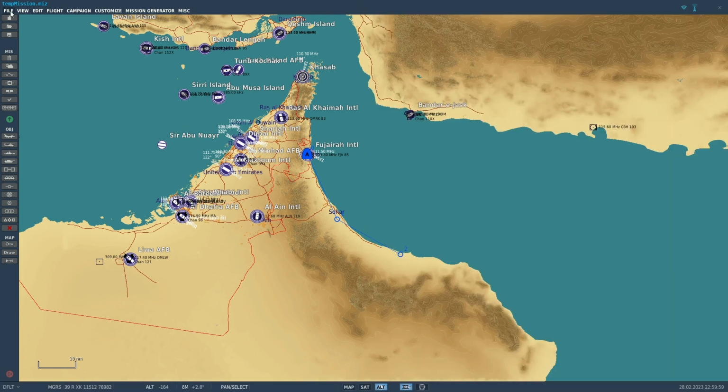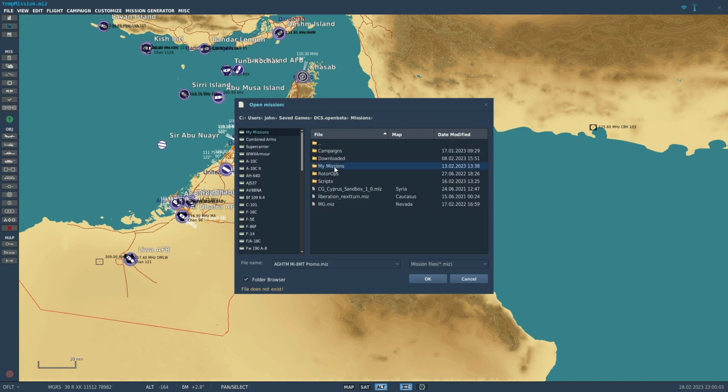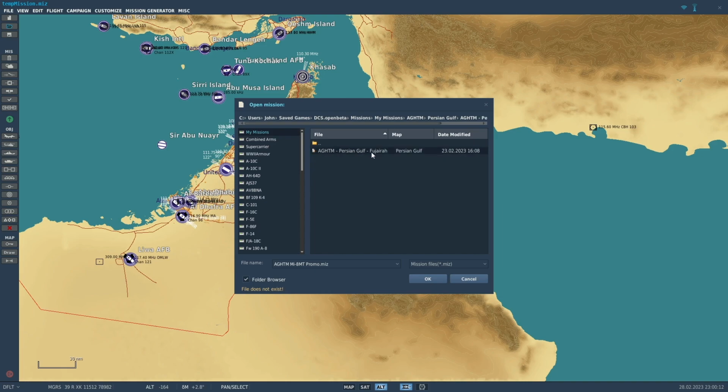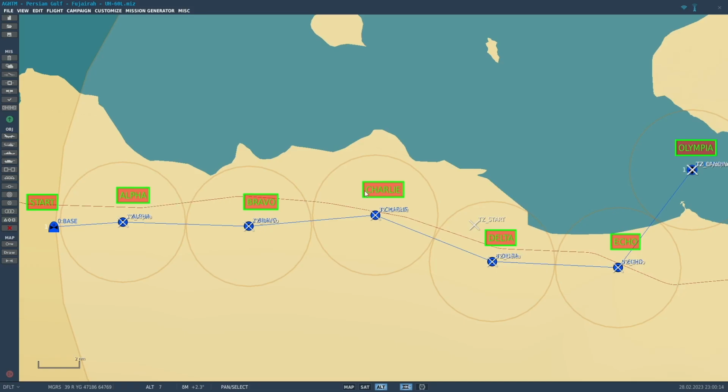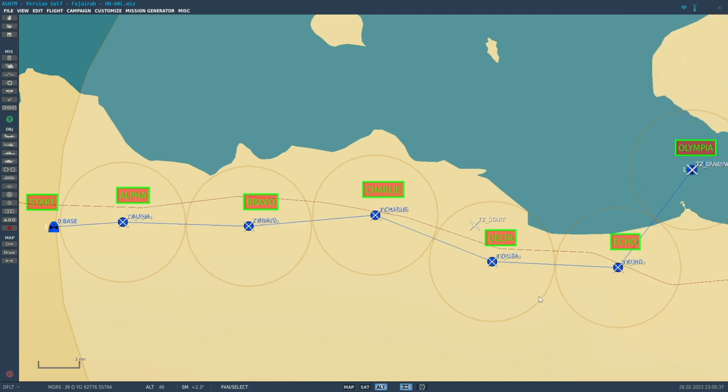Now we're going to switch back to the mission editor, and we're going to open our mission. So we're going to go to Missions, AGHTM, Persian Gulf. Here's our new folder that we created. Here's our mission that we created. And what we can see here is the base mission template that has everything you need to run an AGHTM mission. We have a helicopter in a starting location. We have trigger zones that represent our different pickup locations. In this case, Alpha, Bravo, Charlie, Delta, Echo, and our final destination, which is Olympia.